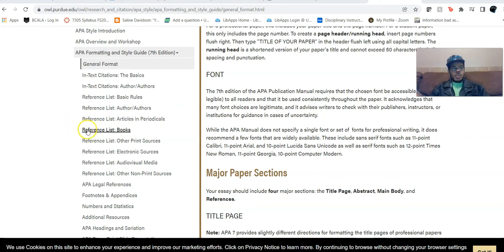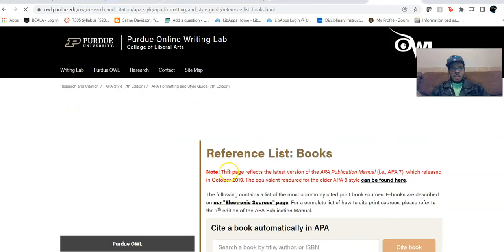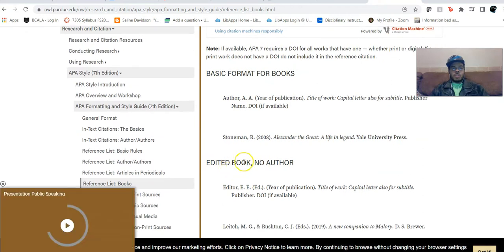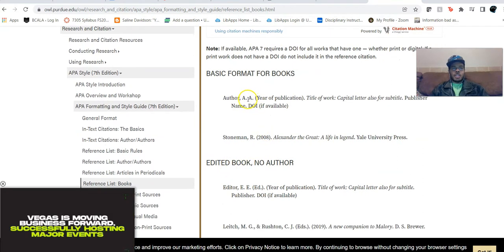So the first thing that I'm going to tell you is that one of the mistakes that a lot of students make is they don't initialize given names.